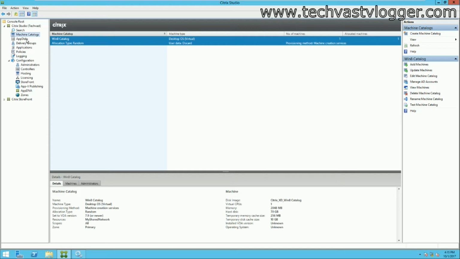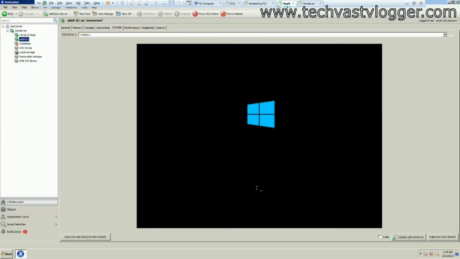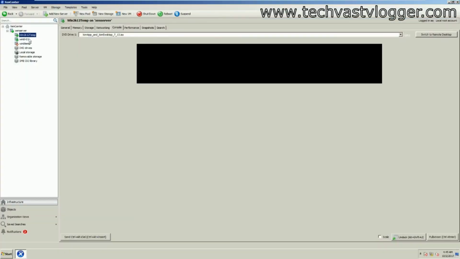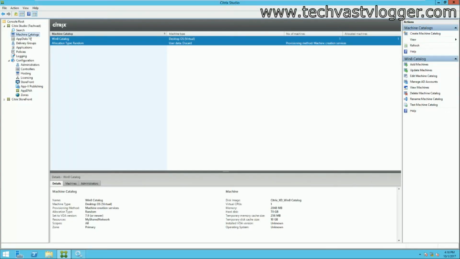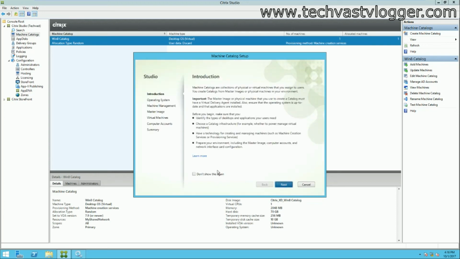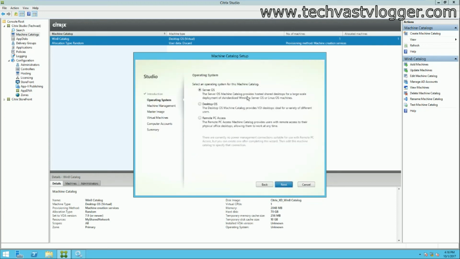Let's create a machine catalog for Windows Server 2K12 as well. As I have shown you, I have one 2K12 template already created, and on this I have the VDA already installed. So let's go back to my XenDesktop server. Simply right click here, click on create machine catalog, hit next. Now in this screen you have three different options available. Last time, if you remember, when we created the Windows 8 catalog, we selected desktop OS, but now we are using server OS. I'm using Windows 2K12, so I will select the very first option, which is server OS.